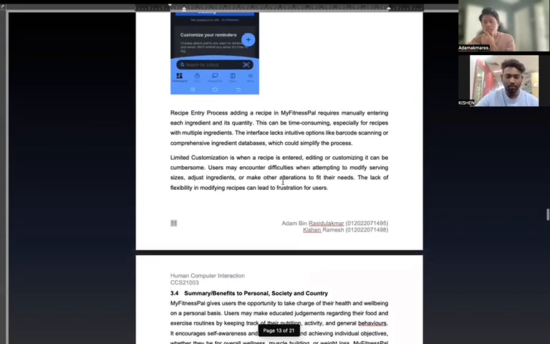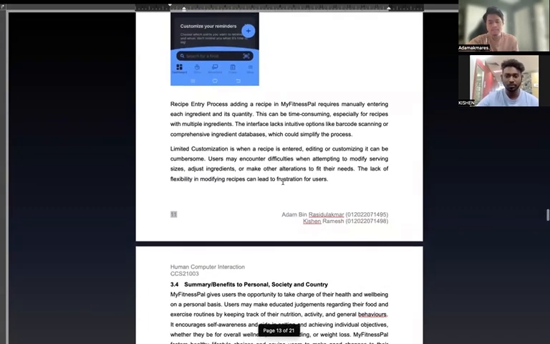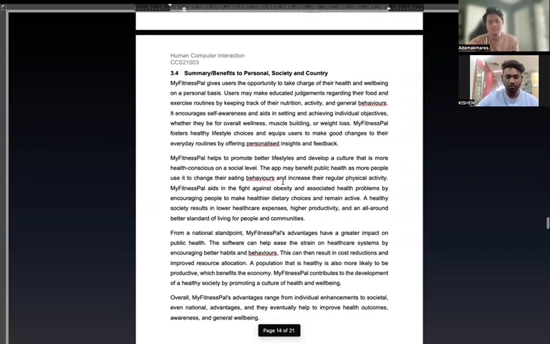Another design issue is limited customization. When a recipe is entered, editing or customizing it can be cumbersome. Users may encounter difficulties when attempting to modify serving sizes, adjust ingredients, or make other alterations to fit their needs. The lack of flexibility in modifying recipes can lead to frustration for the users. So this is the video for food design.